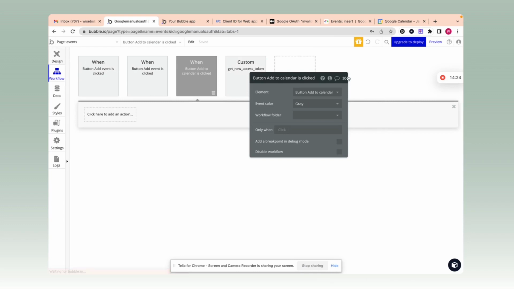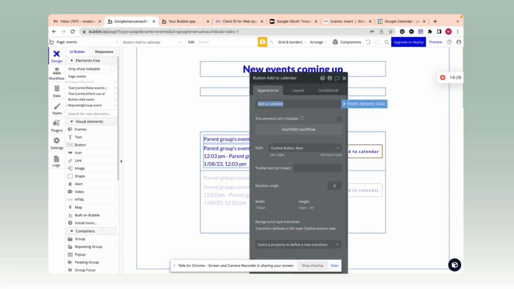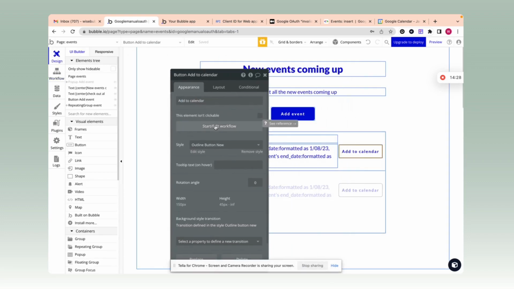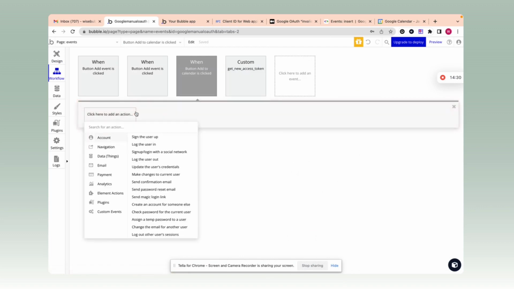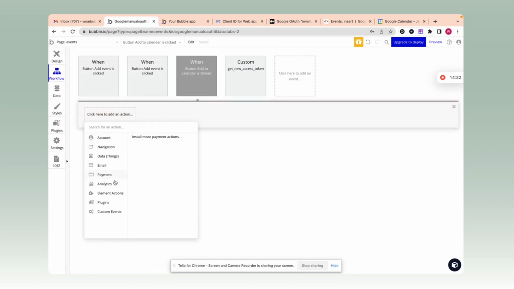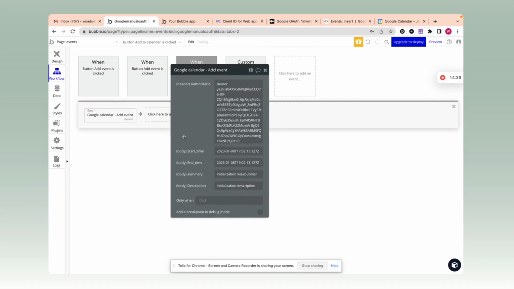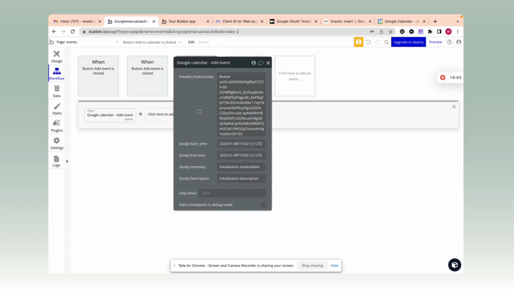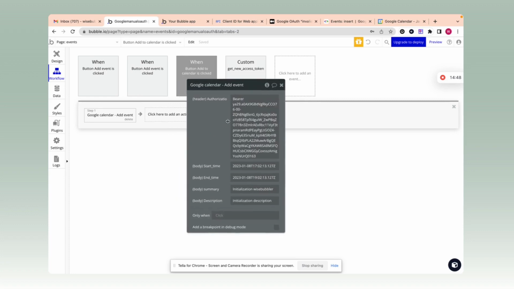All right, so we're back to this button, right? Everything we did so far was just so we can add in this add to calendar event. So let's add this to calendar. Now we're going to go to plugins and get the Google Calendar add event. That's the API workflow we did to actually add the event to my calendar, right? Pretty complicated. We can see the initial data that I put in there. Now we can actually populate it.